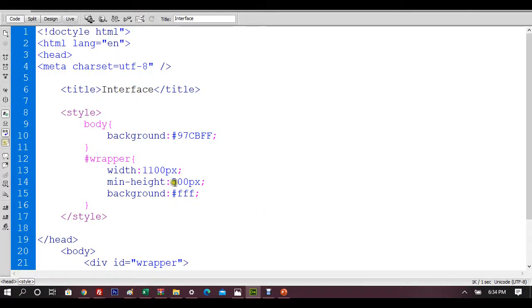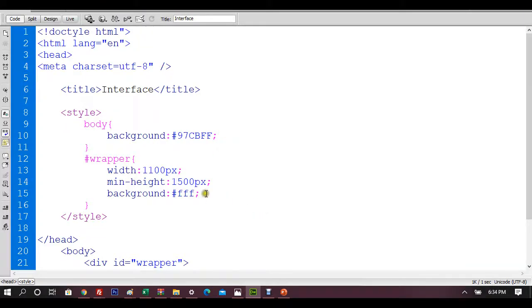Now I'll change my minimum width to 1500 pixels. Why? It has a reason. How do you get it to center?